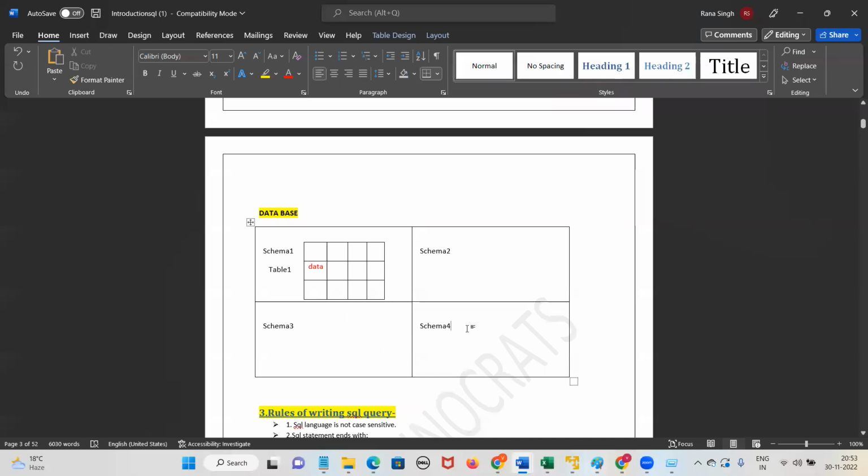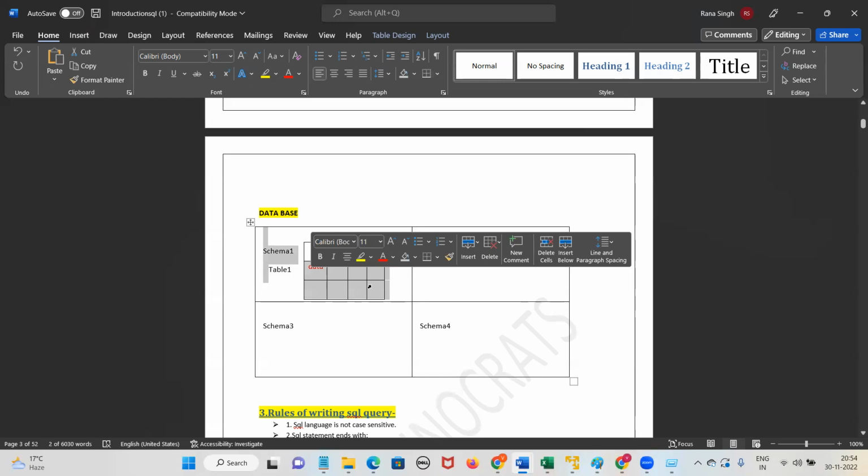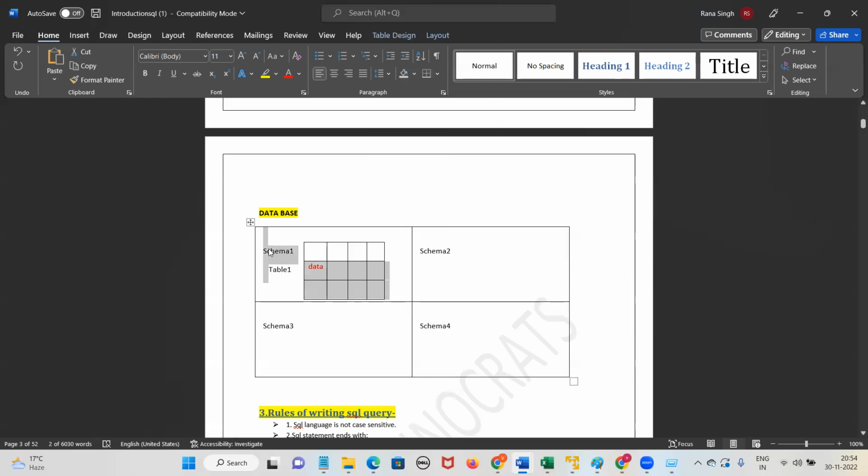Inside a kitchen, there are so many racks. One rack for grocery, one rack for fruits, one rack for some other vegetables, one rack for some spices. Like that, there is some folder structure. Schema 1, schema 2. This is for grocery items. This is for fruits. This is for vegetables. This is for spices. So like that, in a database, there are schemas. Inside these schemas, there are tables. Suppose this is table 1.